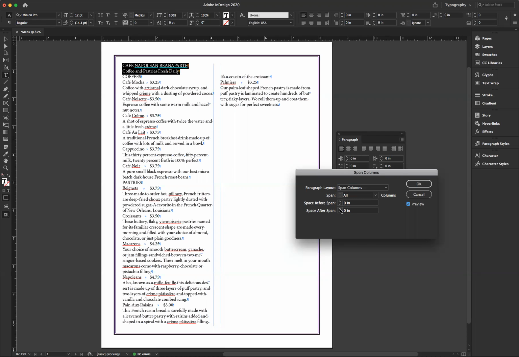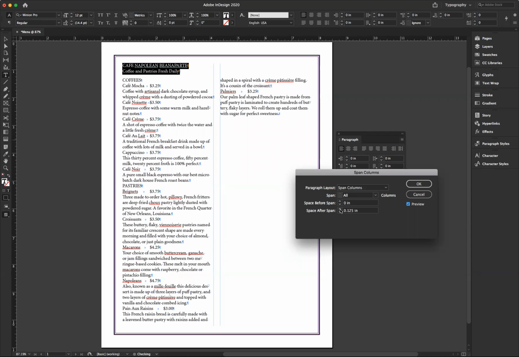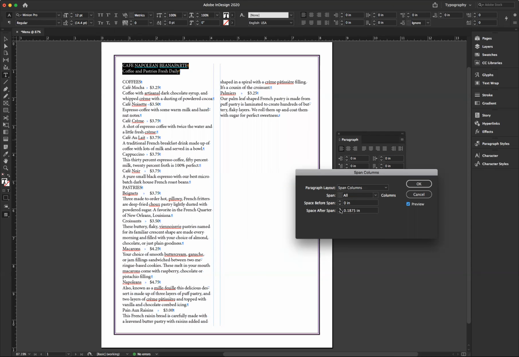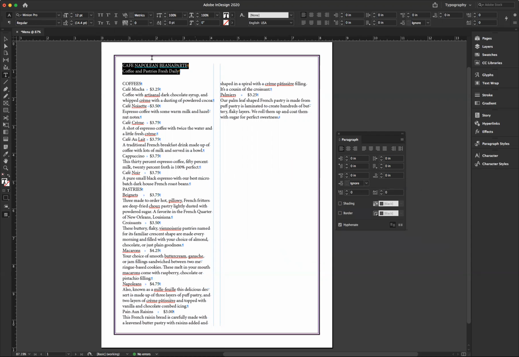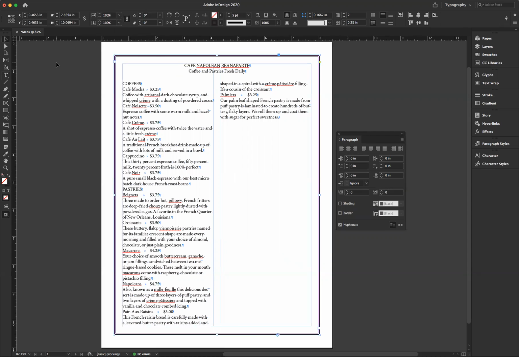And then I may also want to add some space down below this header. I'm going to try 1/4 of an inch, and I'm going to click OK. And now I can go to these two items and I can tell them to center like that. And so I now have a header across the top.